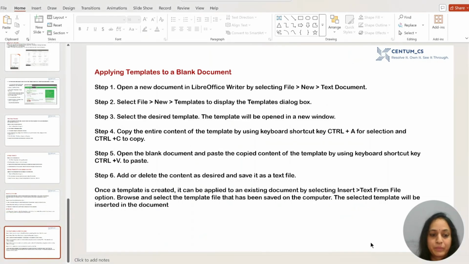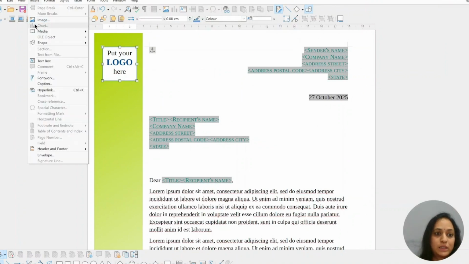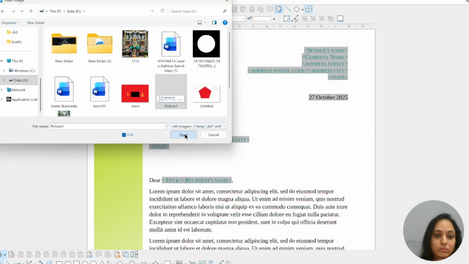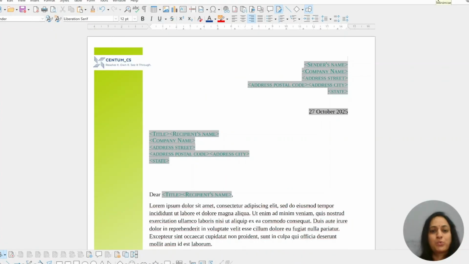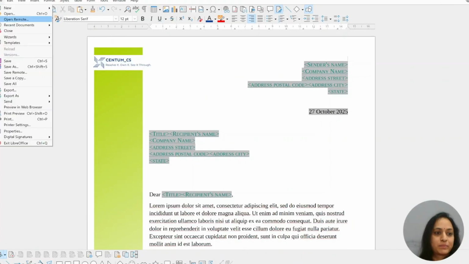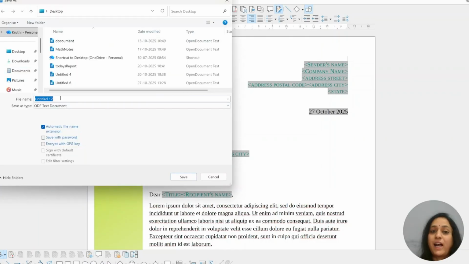Then add or delete the content as desired and save the file as a text file. I want to put the logo here. Insert. This is the first change what I did, and I'll save it. Save as. They have asked us to save it in a text document.